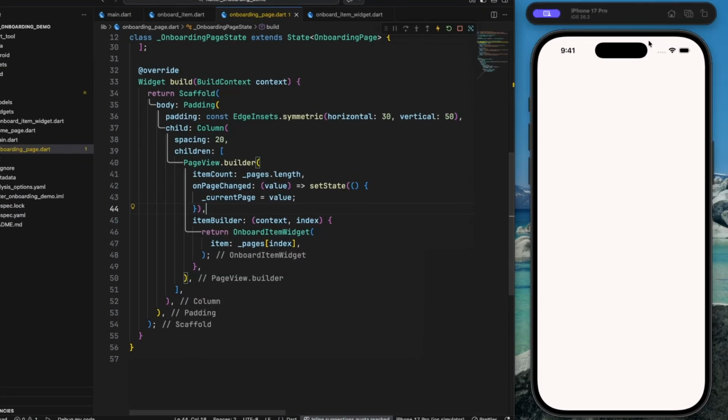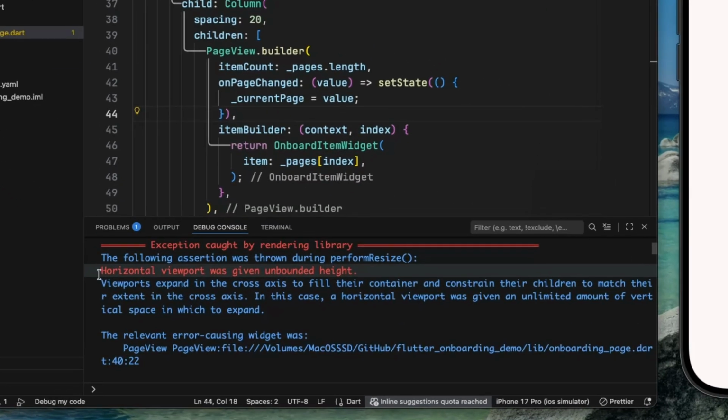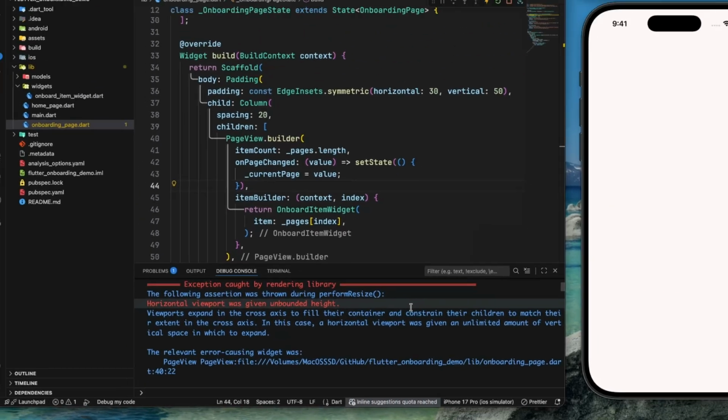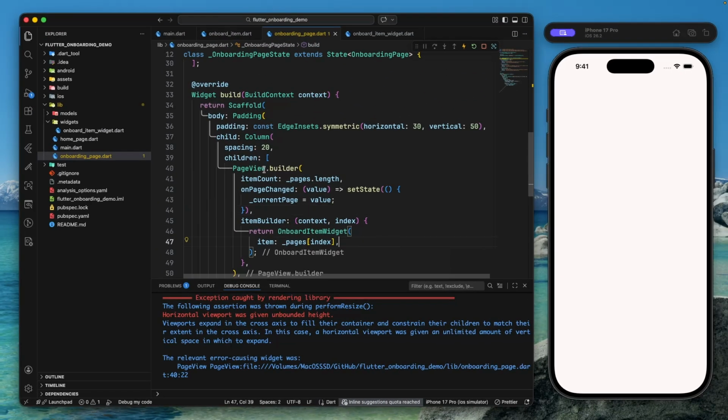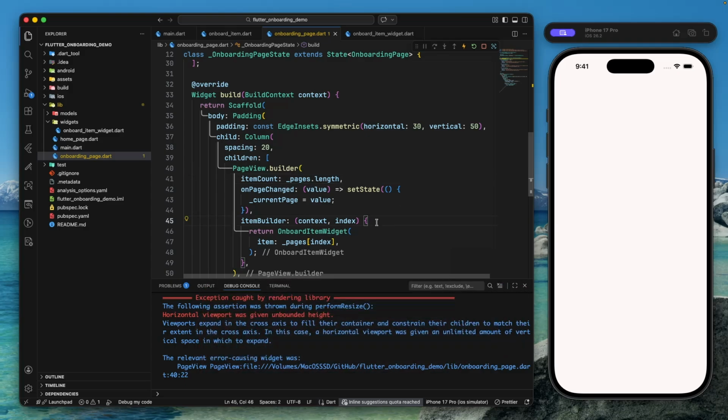And suddenly the UI is gone, just a blank screen. So let's open up the debug console. And here we are getting an error: horizontal viewport was given unbounded height. Viewport expands in the cross axis to fill the container. This happens because the page view is inside a column widget and the column provides an infinite height, so the page view cannot determine its own height.